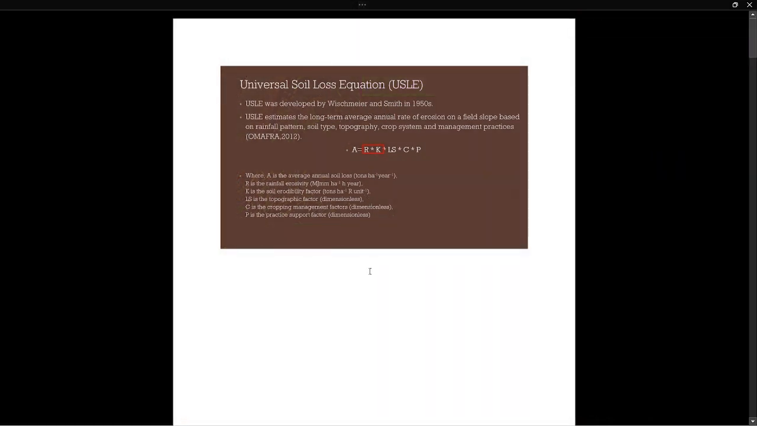As you can see, USLE estimates the long-term average annual rate of erosion on a field slope based on rainfall pattern, soil type, topography, crop system, and management practice. In the formula, we have A representing average annual soil loss, R for rainfall erosivity, K is the soil erodibility factor, LS is the topographic factor, C is the cropping management factor, and P is the practice support factor.